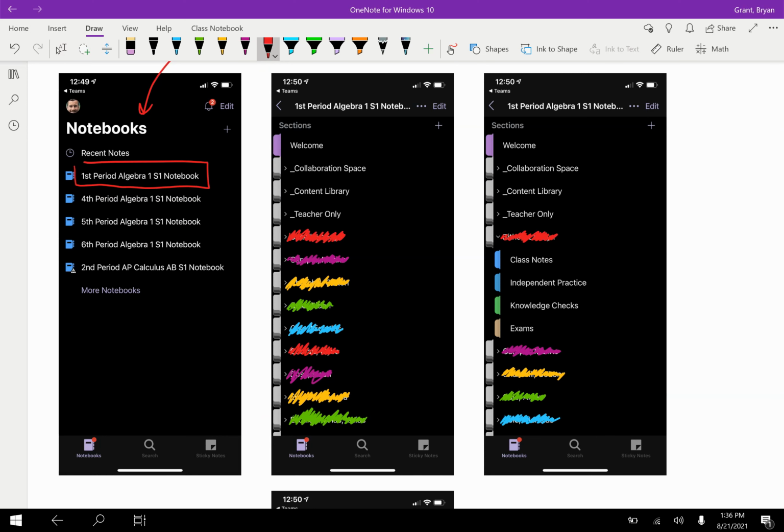And you're going to see a few things on here. You're going to see the collaboration space, the content library. You will not see teacher only because you're not a teacher. And then you're going to see your name. We'll pretend that that is your name right there. Okay. All the rest of these are student names. I'm looking at this from a teacher perspective, so I can see every student account. You are just going to see 1, 2, 3 things here. That's it. What are the 3 things that you see?